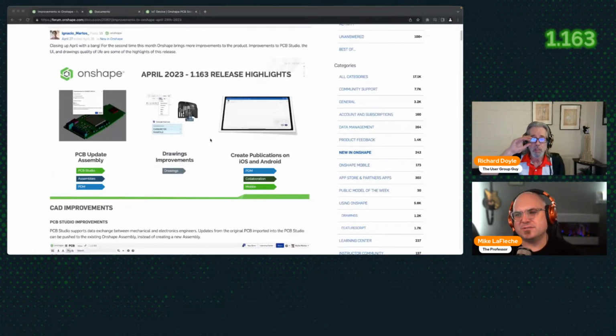A few of the things data management wise, I think this release is very strong because of the workflows that are enabled. If I looked at data management for what we included in this update, I'm just as excited as how many drawings improvements there are for you, Richard. On the data management side, PCB Studio has the ability to update the assembly instead of creating a new PCB assembly, and that's very good for data management, and I'll explain why. The labels, something I've been looking forward to for a long time, and the way I use Onshape, this is going to work perfectly, and I'll explain.